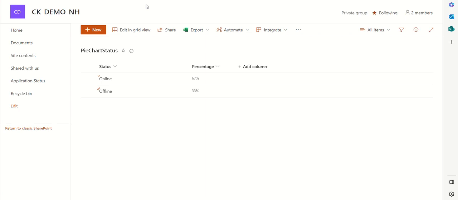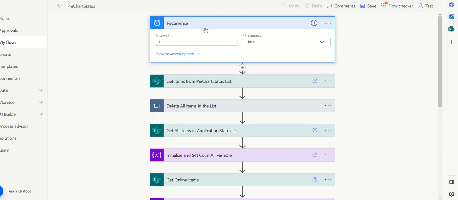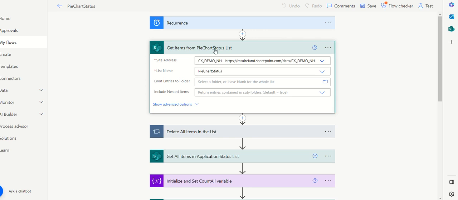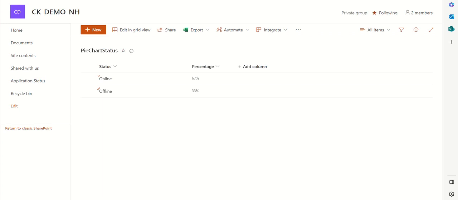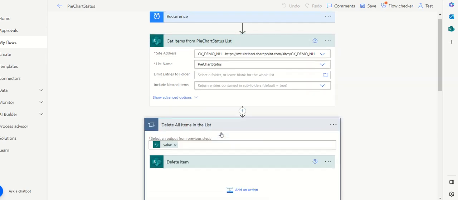The second step is to create a flow in Power Automate. Here I have a scheduled flow called pie chart status, which runs every hour. The next step is to get all the items from the pie chart status list. This is our created list, and I'm going to delete them so that it's empty. So I'll delete all the items.